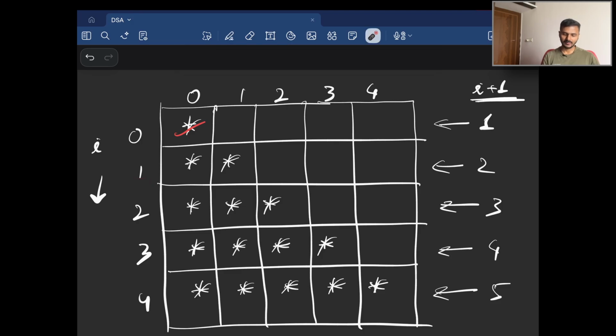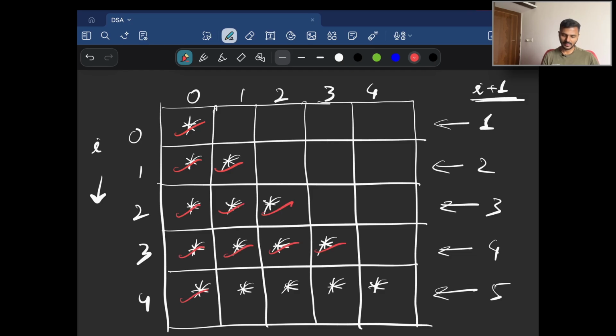Then when I is 1, we start from 0 and go all the way up to 1. So that will give us these two columns. Then when I is 2, we start from 0, go up to 2. When I is 3, we start from 0 and go up to 3. And when I is 4, we start from 0 and go all the way up to 4, right?